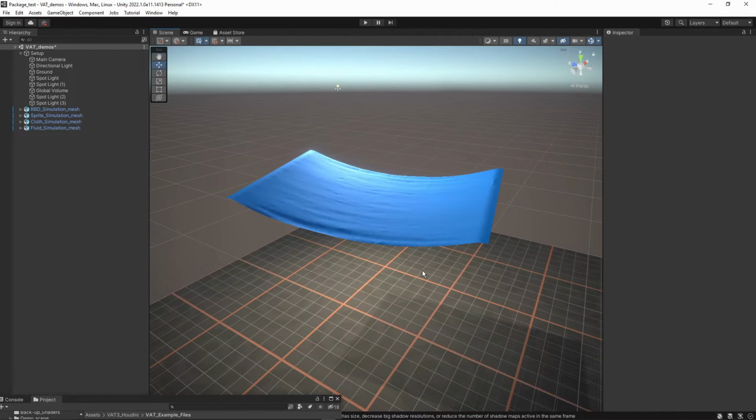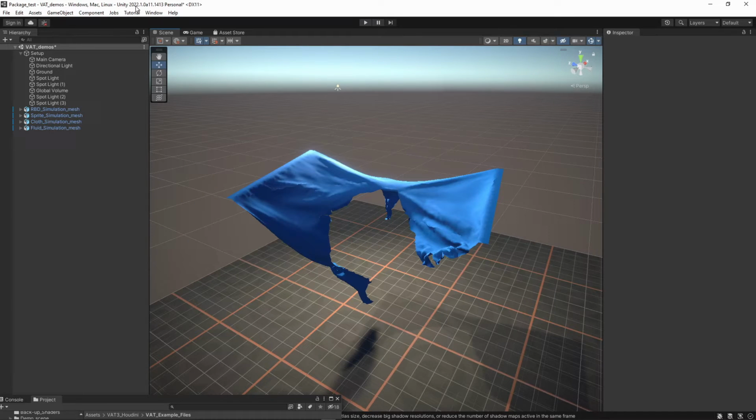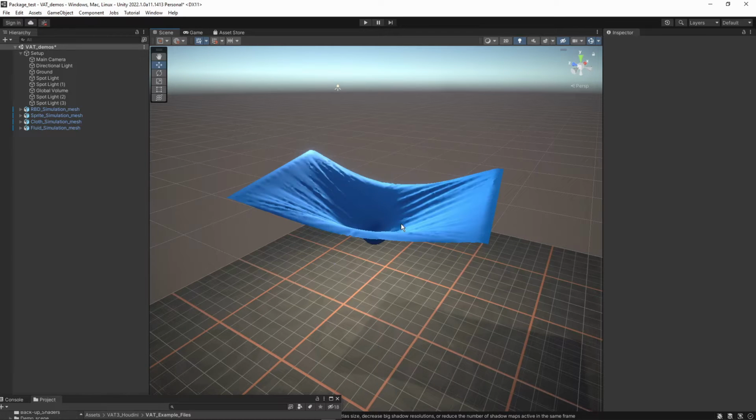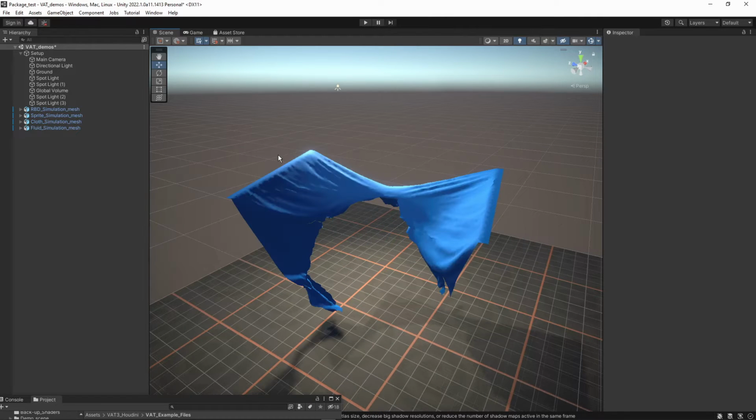A few things before we start. I'm currently using a quite recent version of Unity. I'm actually on the 2022 alpha version, because there are some features specifically used here with Vertex Animation Textures, especially in the shader graph.